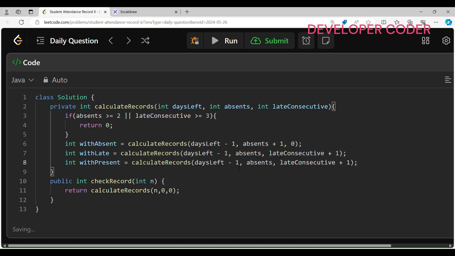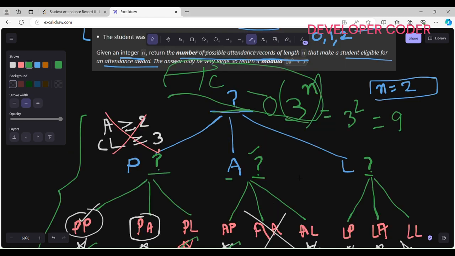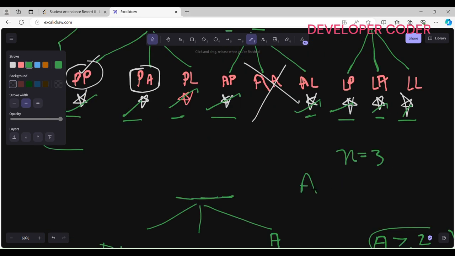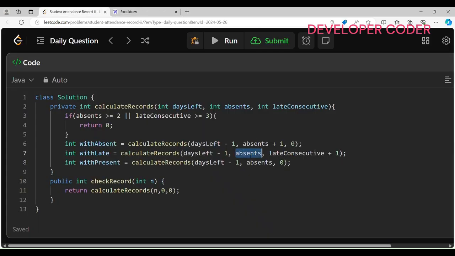Definitely I have to decrement the days left. Okay, here absence, and here late consecutive plus 1, I have to make it 0. Okay, this is done. So absence we are counting every time now. Absence should not be greater than or equal to 2. So I have to keep track of absence here every time.